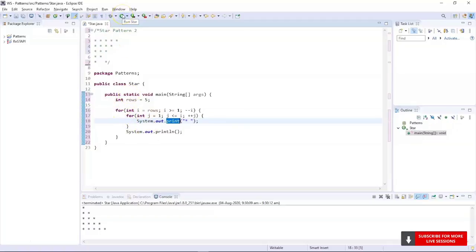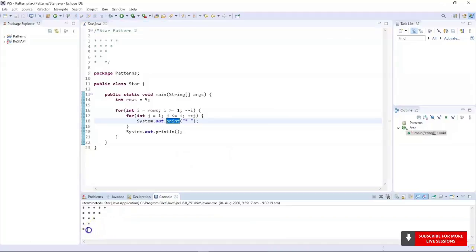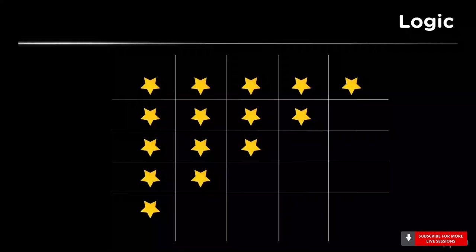Now let us try to execute this program and see if the desired pattern will be printed or not. There. You can see that the program got successfully executed and the pattern which we desired is printed on the screen. Now let us move ahead into the next type of pattern.